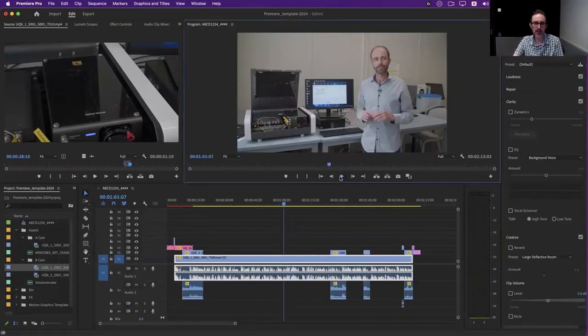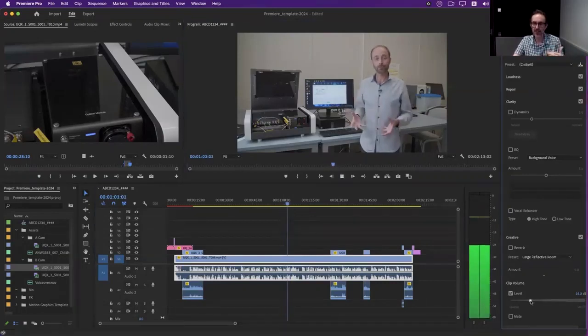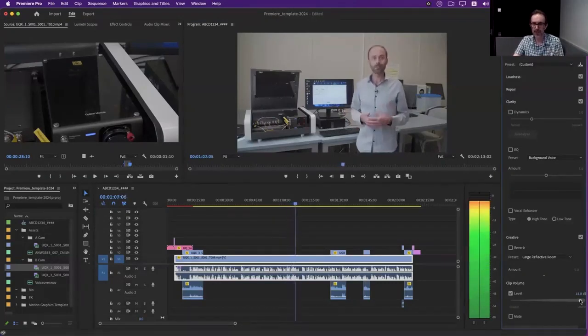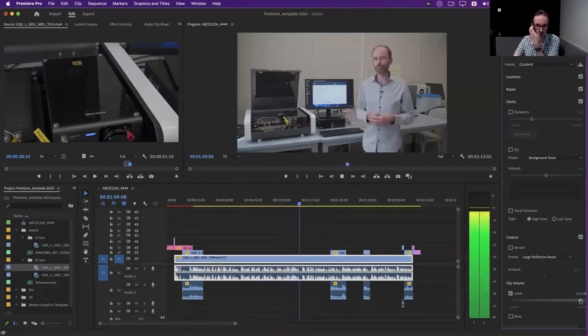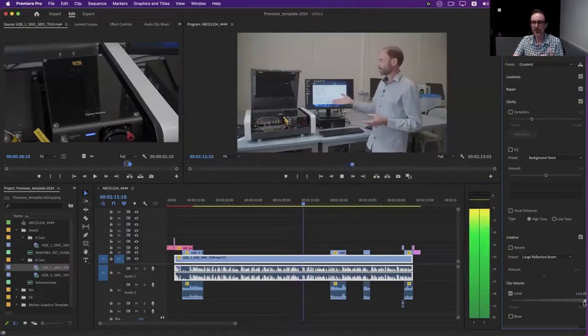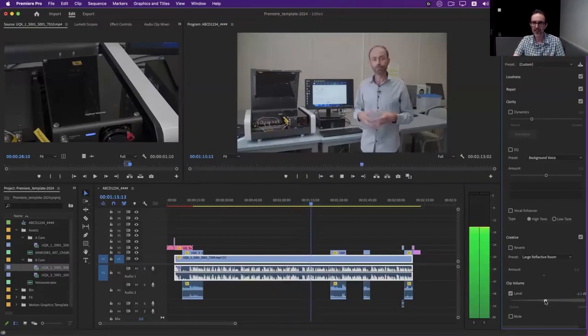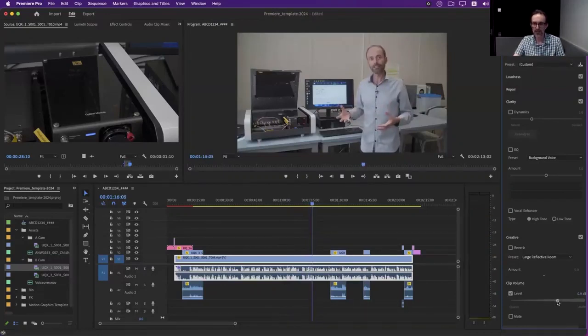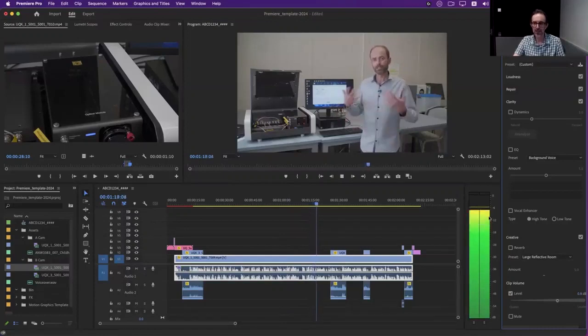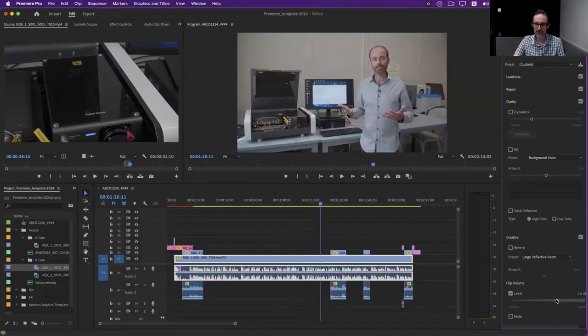So if I play that through and I adjust this, you'll see what happens. The lower that level, the lower the green bar. If you needed to move this up, just move it up until you're getting it between -12 and hitting -6.